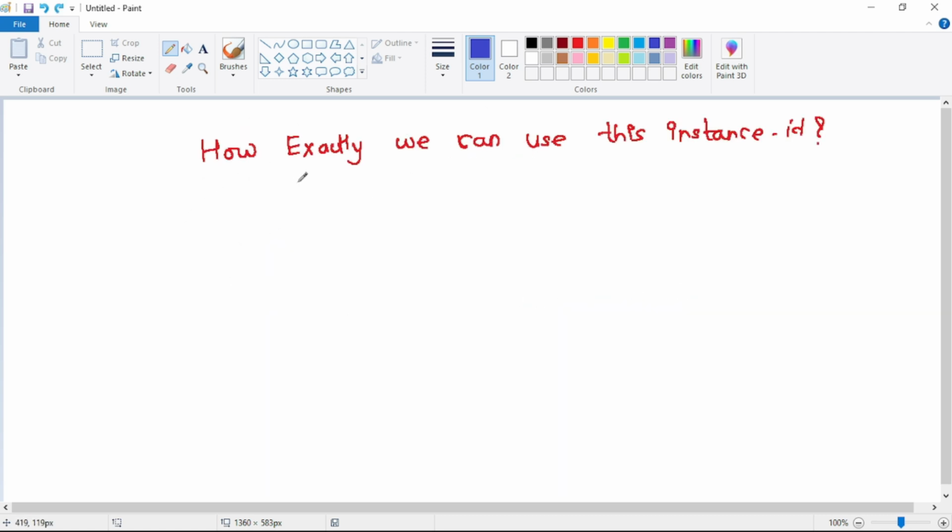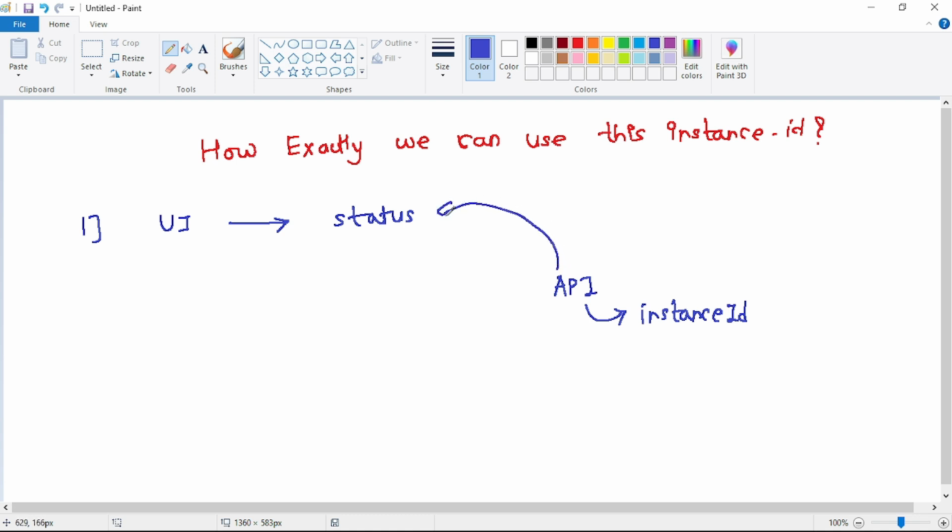And now let's discuss how exactly we can use this instance ID, right? So first, let's say you have a UI, and from this UI you want to get the status of this running orchestration. So how can you get it? Basically, you can create an API. To this API you can provide the instance ID, and then this API will return the status of that orchestration, and that status you can display on your UI.